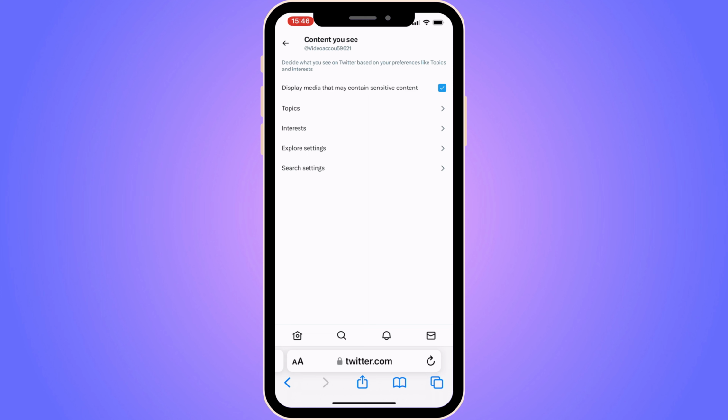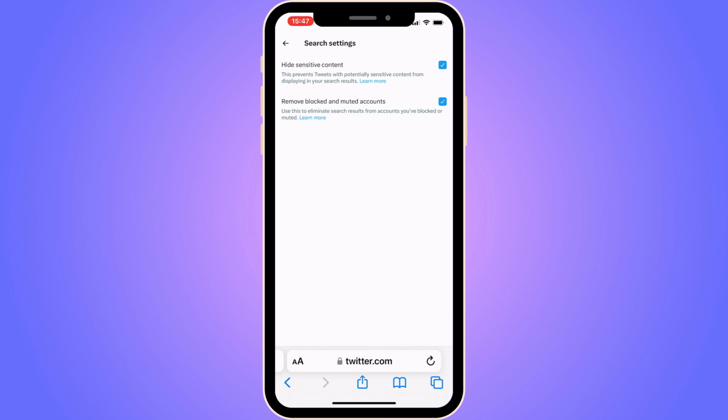And the second step, actually, a lot of people miss out on this second step that I'm going to show you. So click on search settings. As you can see, click on search settings. If you have hide sensitive content enabled in here, then you need to disable this one as well. So basically, this is exactly how to fix it.